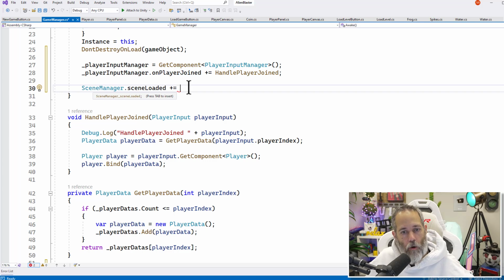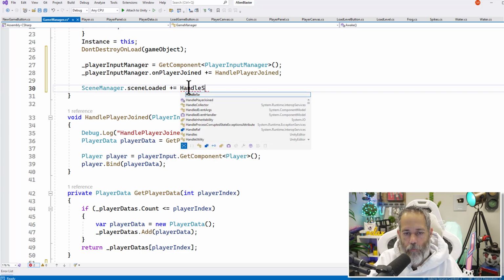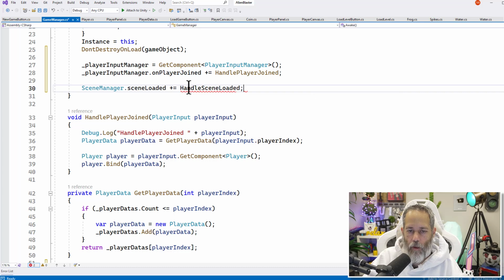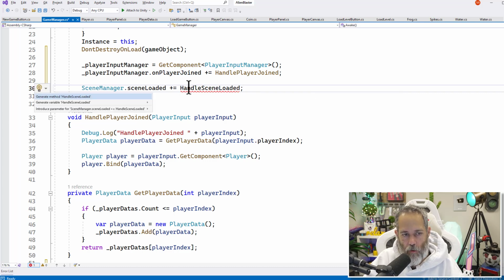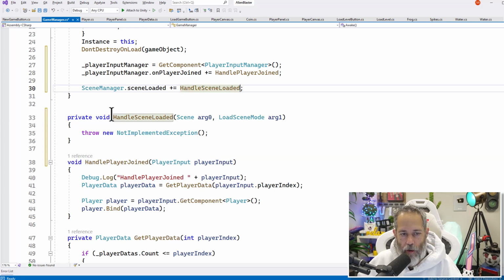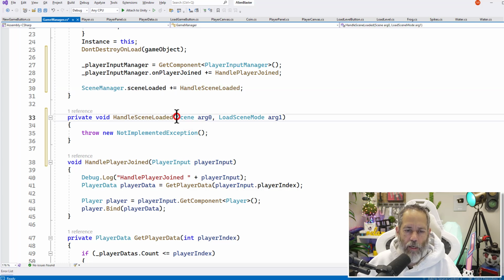Remember, we just did our own event just a moment ago. Same kind of thing. We want to register so that something gets called every time a scene gets loaded. Let's call this HandleSceneLoaded. We'll hit Alt Enter and generate a method for it. It's going to give me a private void method that has an argument.